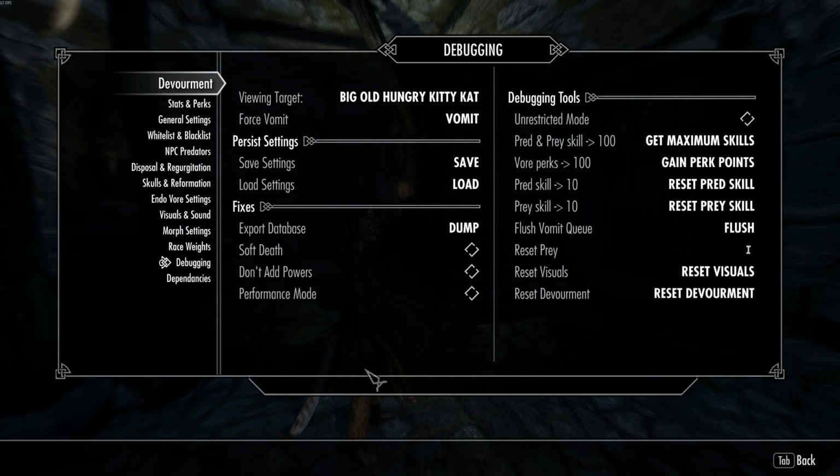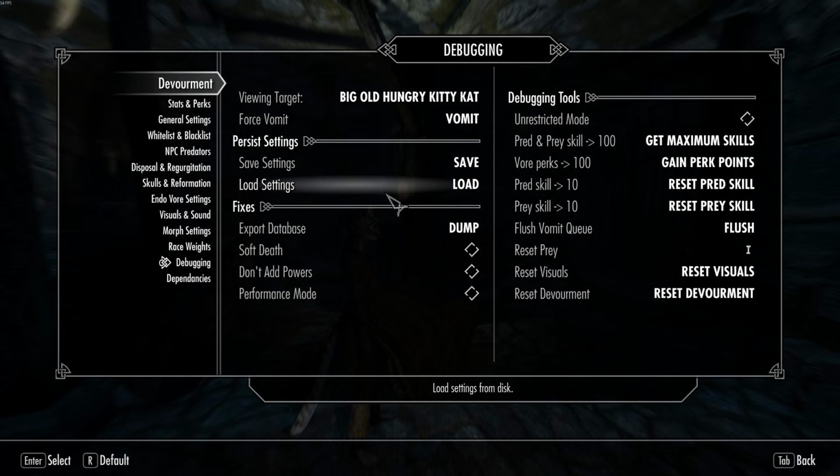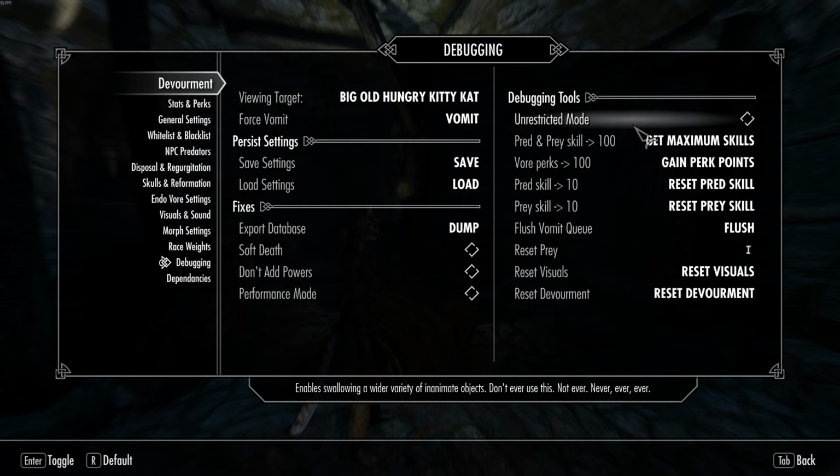Debugging. You probably shouldn't need to go here at all. But, you know, read the things here and see what you want to do. If you've made a million tweaks and you want to save those settings, there's the option to save it onto a single kind of file, and then there's the option to load it. So if you like the settings on one save and then want another one, that's how you do it. You have the options here.